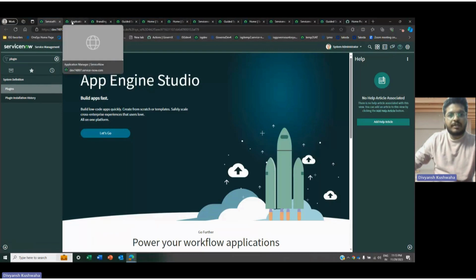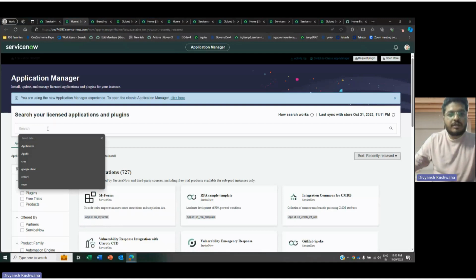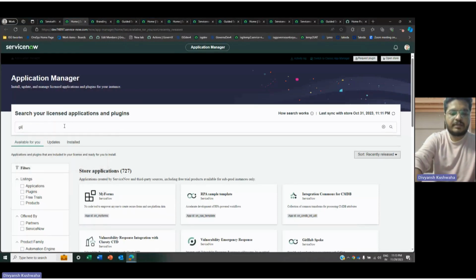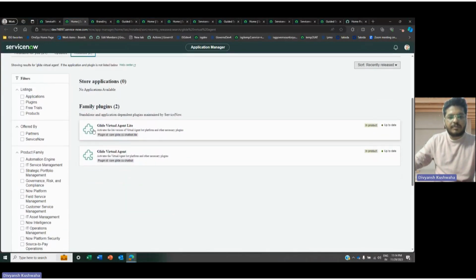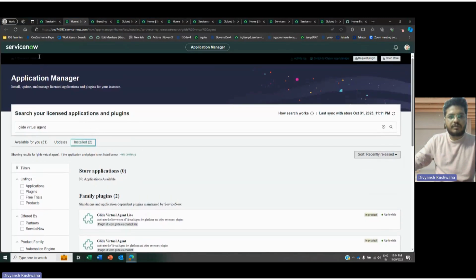So I'll directly go to the plugin section and try to find what plugin I need at the initial level. You can simply type here "glide virtual agent". So I'll simply search for this. Because it's already installed in my system, it will be available under the installed section. Other than that, if you don't have it, it will be available under the section for updates available. So here you can see two plugins available under the installed section.